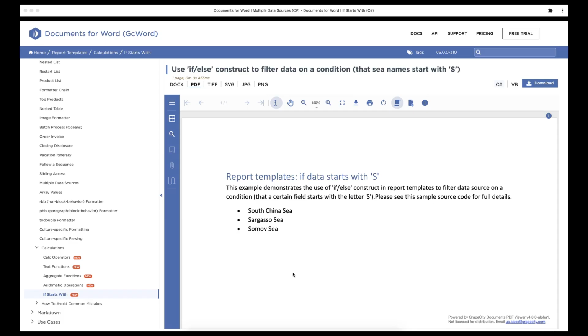So this is our online sample browser for GcWord. Here different samples are added to demonstrate new V6 features. If you see this sample, if starts with, this sample will check for the names which start with S and then display them in the Word report.